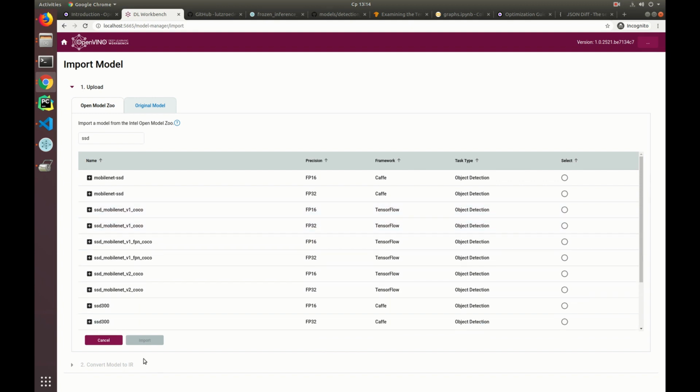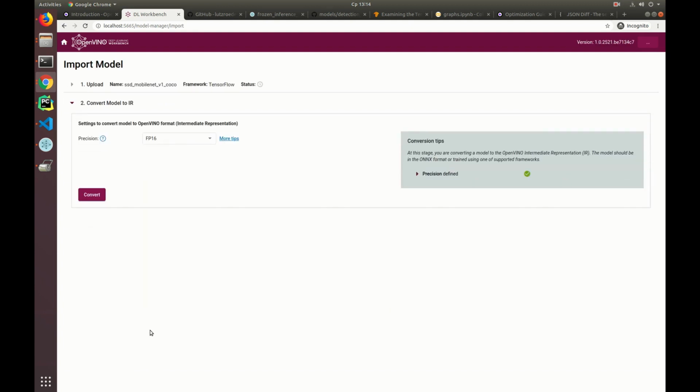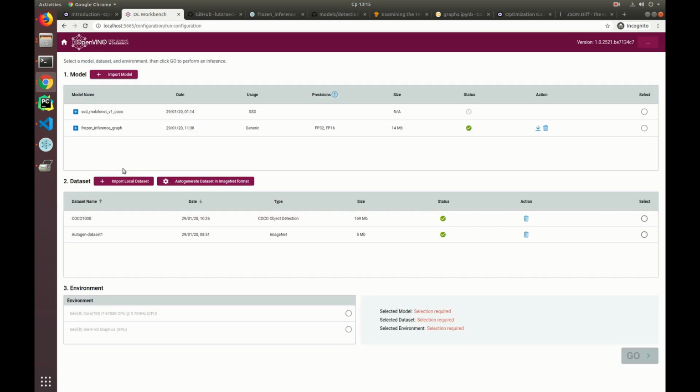Compared to the import of a local model, here you do not have to provide any additional data, and the recommended precision is automatically selected for you. So we click Convert and wait for a while because the model is being downloaded from GitHub or Google Drive depending on where this model is located.